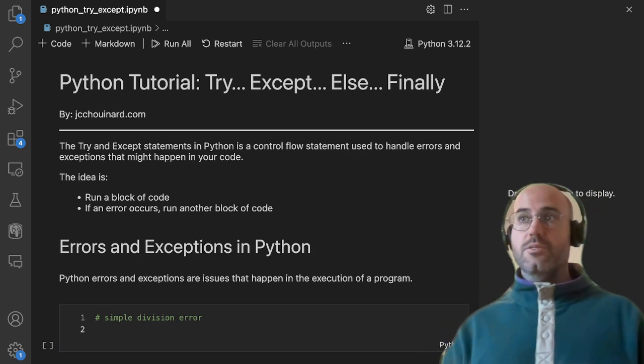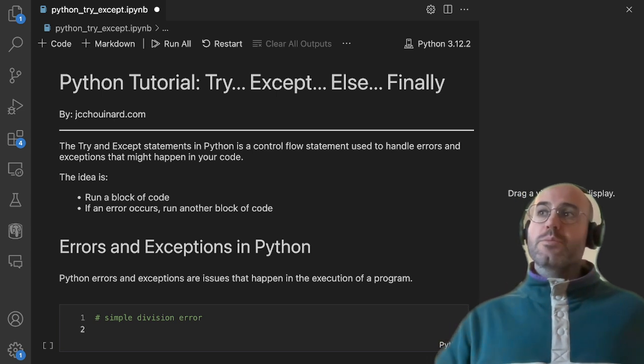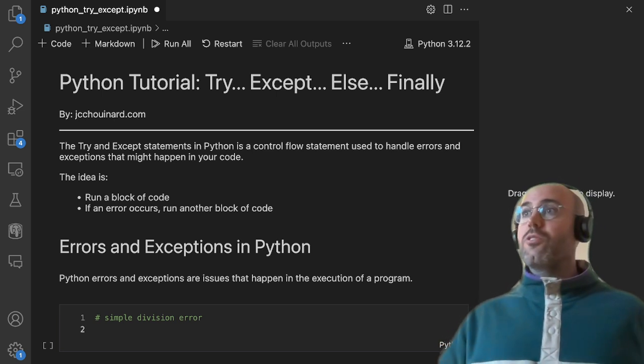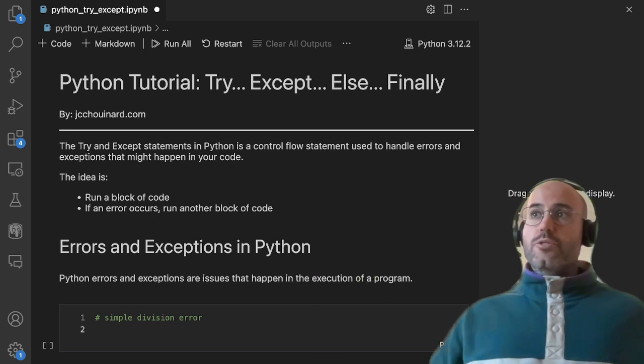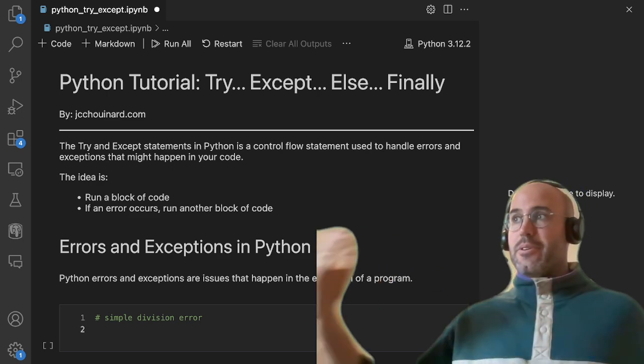Hello everyone, my name is Jean-Christophe and today I'm going to teach you how to use try, except, else, finally in this Python tutorial. So the try and except statement in Python is a control flow statement that is used for you to handle the errors as they happen in your code.